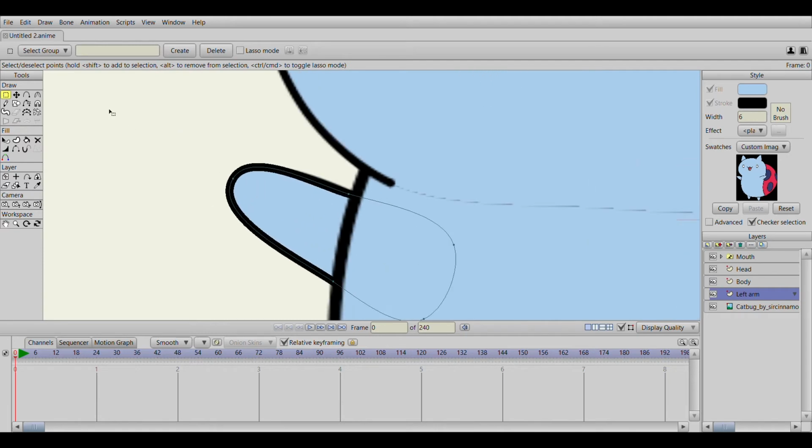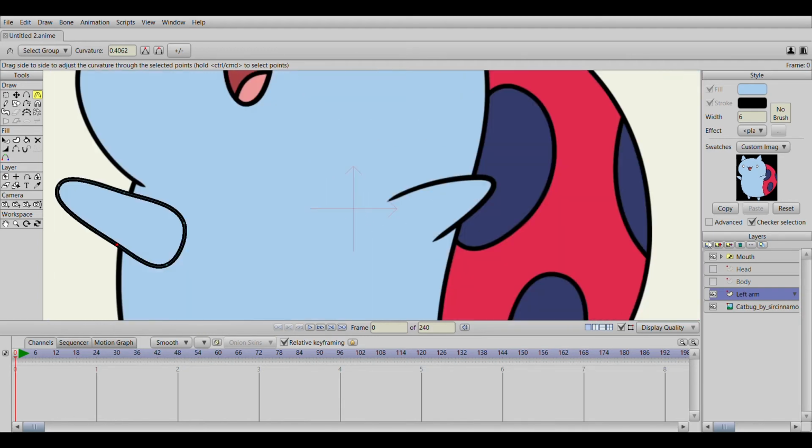Let's make sure this is a nice curve. Let's have this come to a little bit more of a point. A little bit curved out here. Perfect. Alright, now for the right arm.